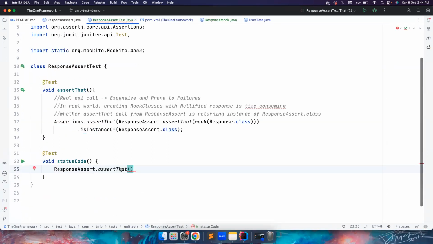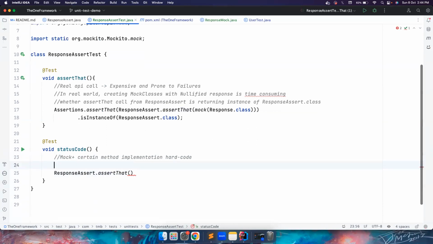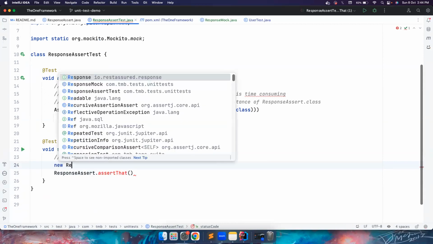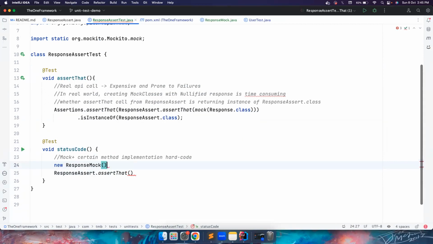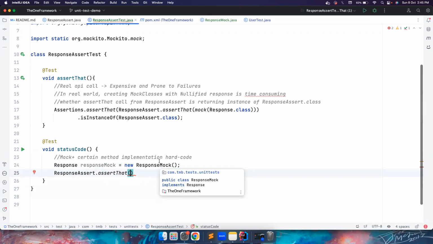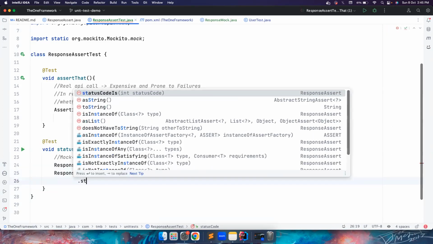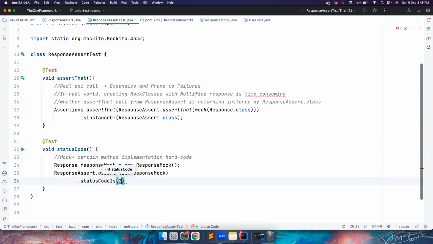Let's use the mock. As we know, Stub is basically a combination of mock plus certain hard-coded method implementation. That's what it is. So what I'm going to do is create a new response mock, and this is going to give me a response object. Let's use a response reference here. Now, if I need to call assert that, I need a response mock, so I will pass this. Now I want to test whether the status code is, say, 200.